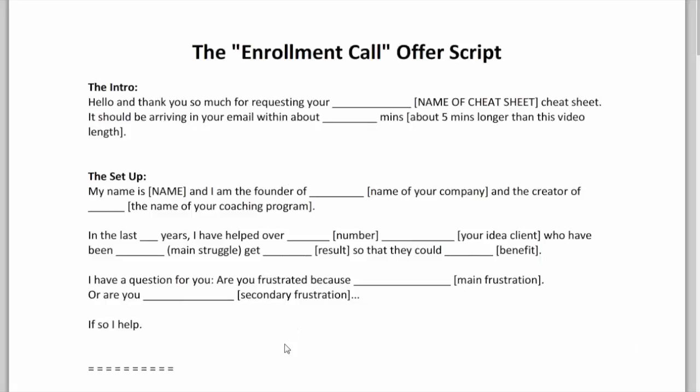So let's go through this together, and then I'll show you an example of someone who's gone through this process and what that looks like. And then we'll take some questions with regards to that. So first is the enrollment call offer script. We break it down in a couple sections.